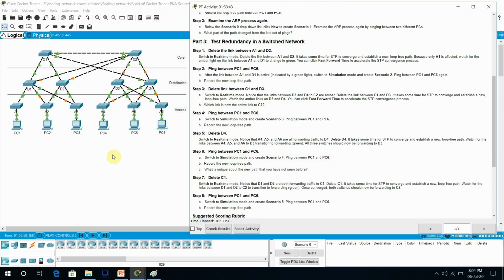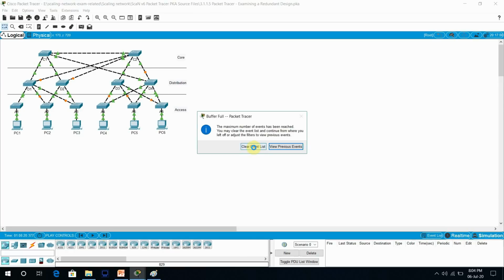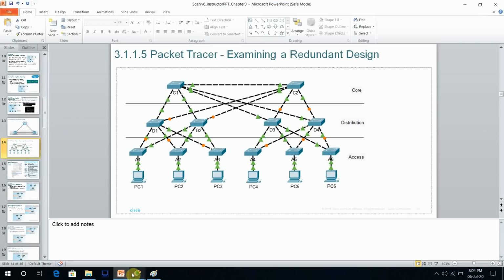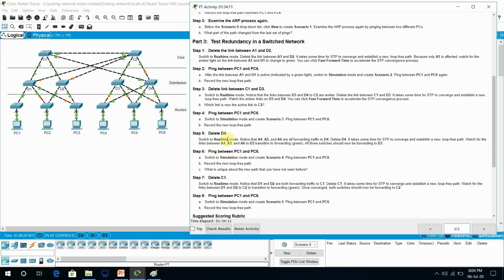If we fast forward, let me double check again. Fast forward, okay, clear event list. Now you can see this is the link after STP convergence. After the STP has converged, you can see C2 to D3, this link is available. Okay, now let me go to the next point.